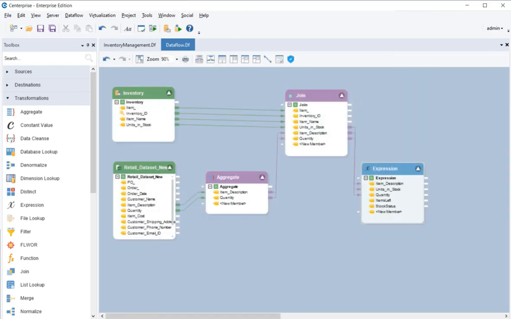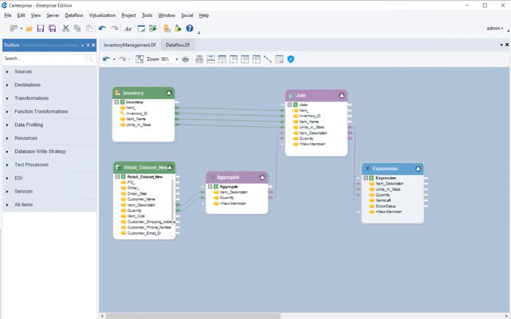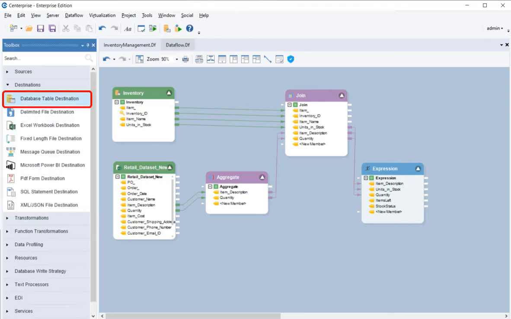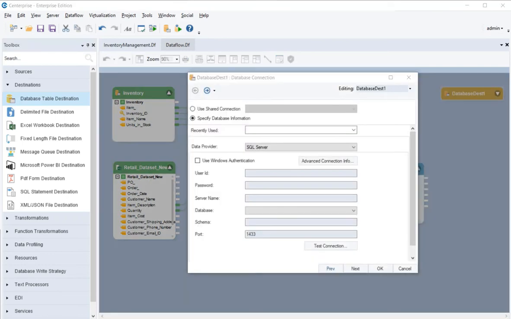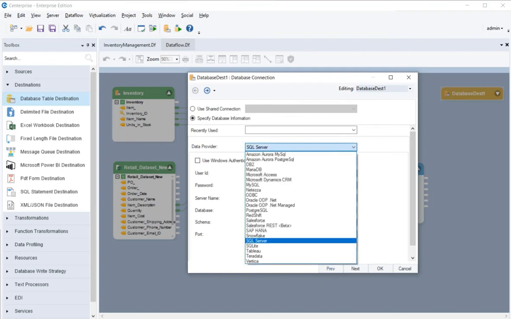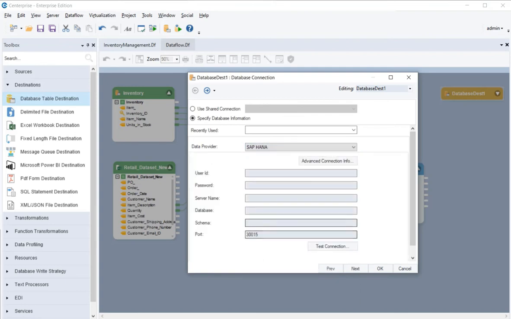The final step is to write this data to our SAP HANA integrated database. To do that, let's use the database table destination and go to its properties. The first screen is the database connection screen. Let's select SAP HANA as our data provider from the drop-down list. Fill in the required credentials such as the user ID, password, server name, database, schema, and port, and test connection.